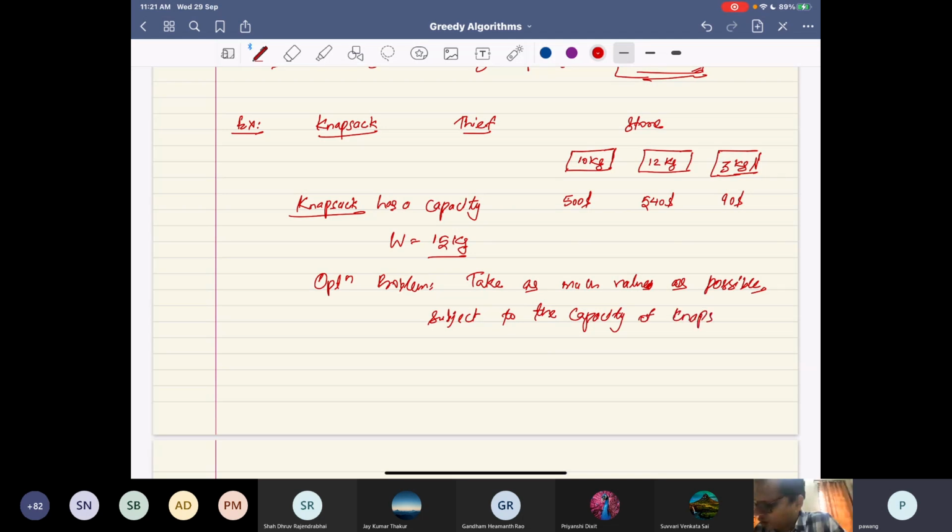So what will you do? Tell me, if you are a thief. Determine the per kg value and then pick the one with the highest value first, greedily. Yeah, very good. But that's why I want to say this problem is still ill specified.